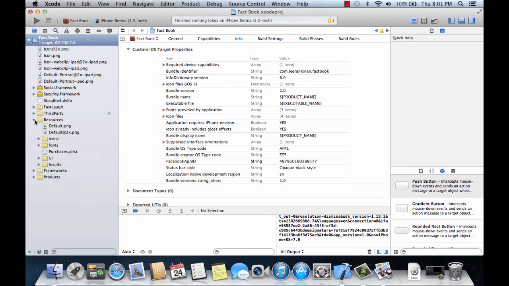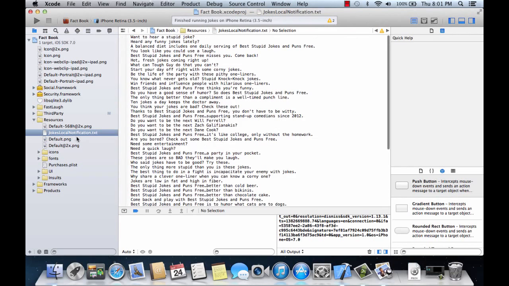If you go into the resources folder, just click that arrow and go to jokes local notification.txt. There's a ton of these that he has already set up for the jokes app. Now these don't really make sense for facts, so what you want to do is change these, and you don't need as many as he has, but a good amount would be good so they don't keep seeing the same notifications over and over. So if the first one says want to hear a stupid joke, maybe you just type over this, want to hear a great fact.